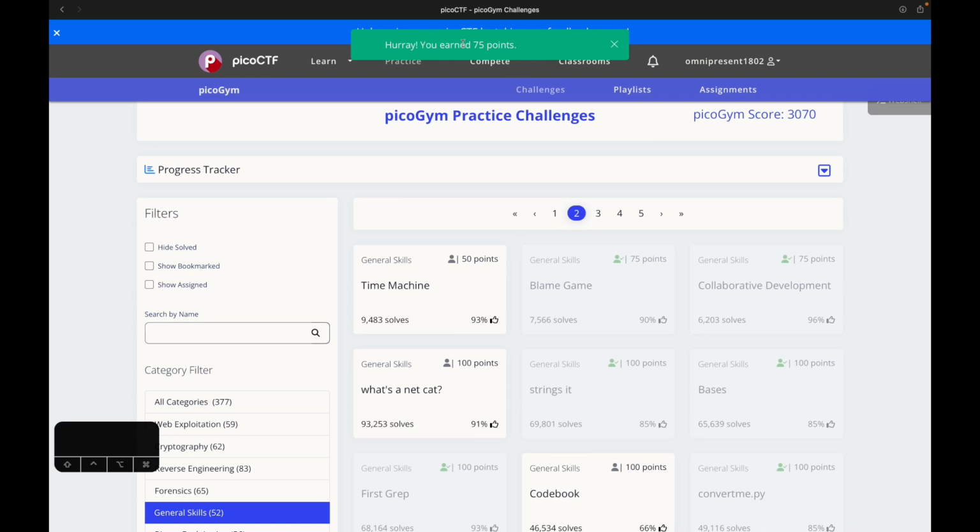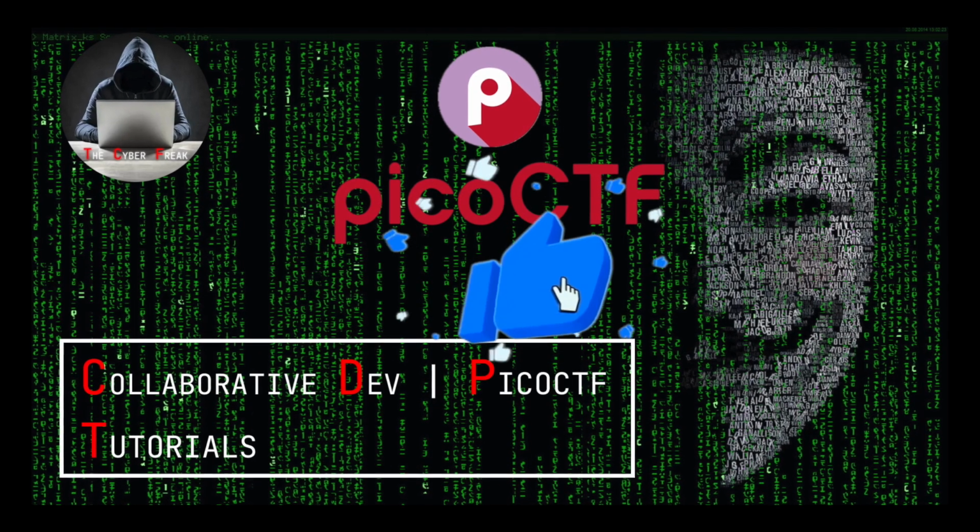We got the 75 points just using some git commands. We mostly used git log and git status, and we also learned a new command for switching the branches and viewing all the branches.